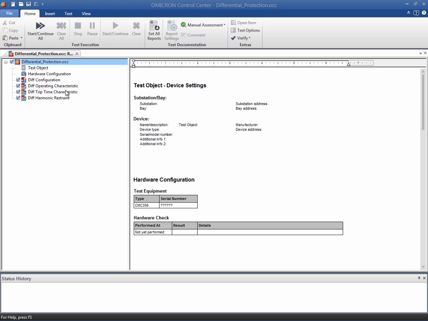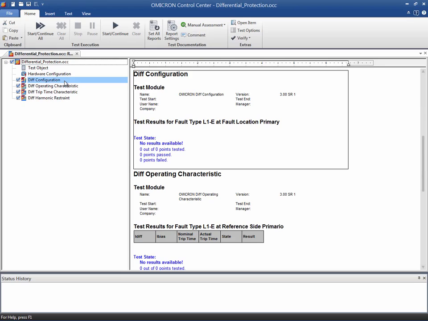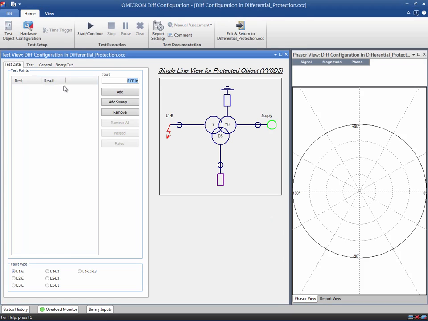The Diff Configuration test module tests the wiring and configuration of the relay by simulating faults that are located outside the protected zone. If in such a test case the relay trips, this indicates a wiring or configuration fault within the protection panel. This video tutorial will focus on the configuration of the test module.